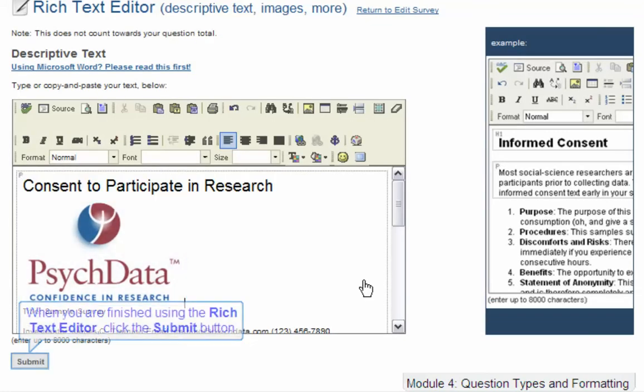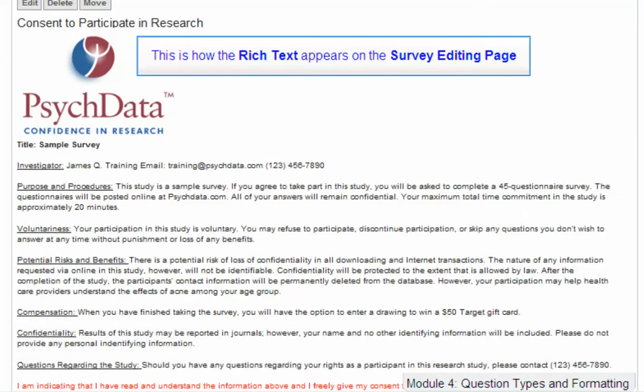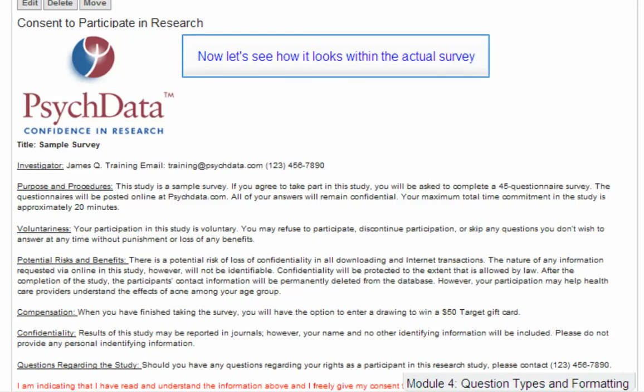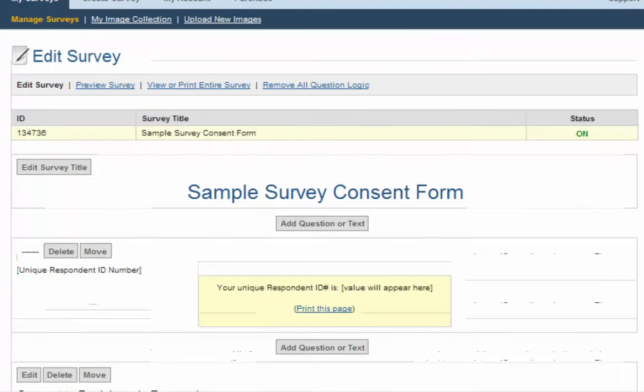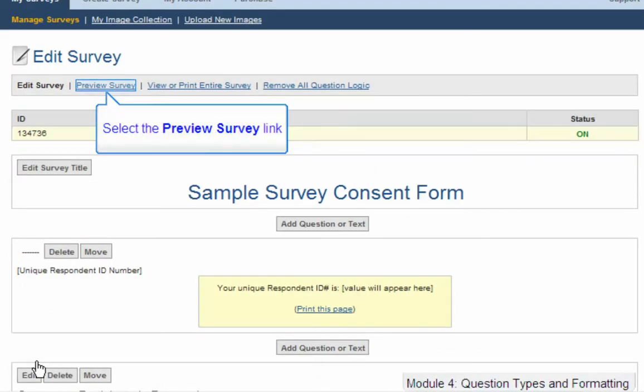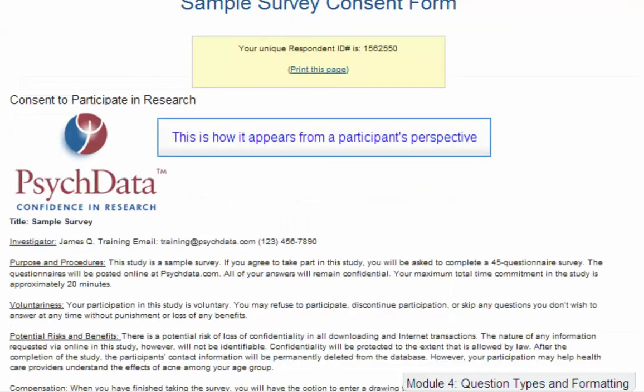When you are finished using the Rich Text Editor, click the Submit button. This is how the Rich Text Editor appears on the survey editing page. Now let's see how it looks within the actual survey. From the Manage Surveys page, select the Preview Survey link, and you can see how the Rich Text Editor appears to the respondent.